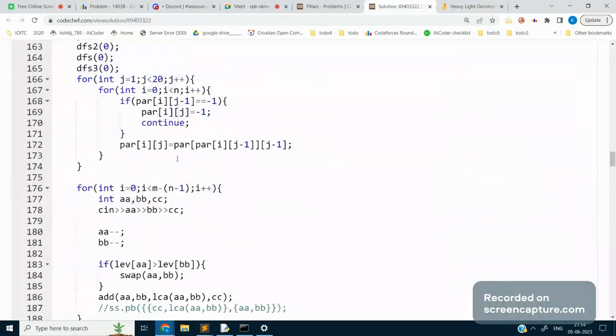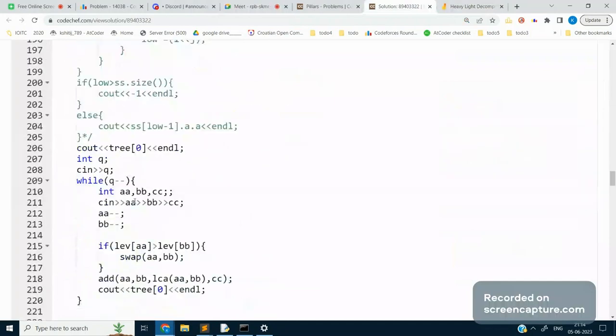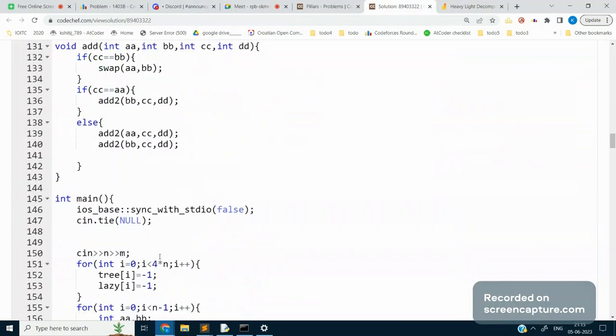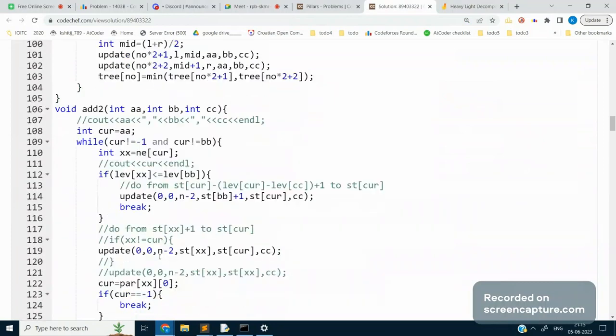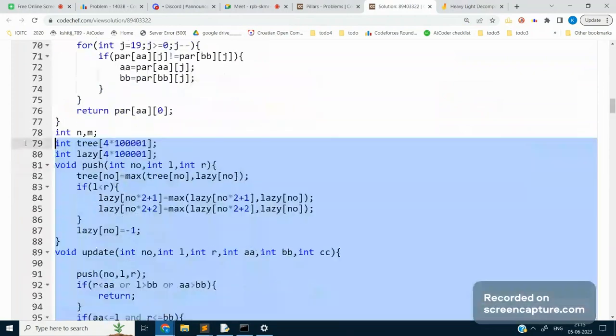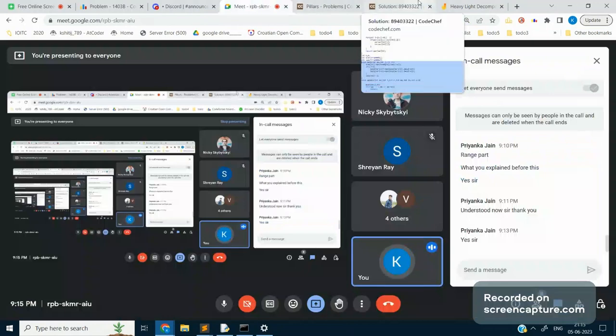And now we are given updates. I have declared a function add, where AA and BB are the endpoints of the edges. And now this is a function which does our heavy light decomposition. This is a standard segment tree where we maintain the range minimums and we do maximums on range updates. So we set the value of A_i to max of A_i comma C for all i in a range. Did you all understand a bit of the code?